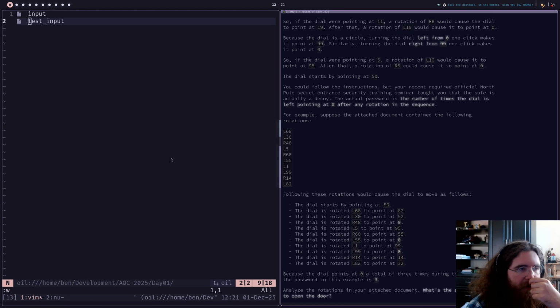Okay. Because the dial is a circle, turning the dial left from 0 by 1 click makes it point to 99, and similarly turning the dial right from 99 makes it point to 0. So if the dial were pointing at 5, a rotation of L10 would cause it to point at 95. After that, a rotation of R5 would cause it to point at 0. The dial starts by pointing at 50. Okay.